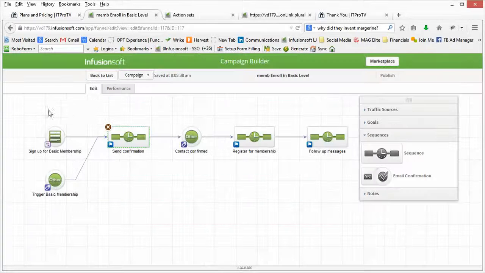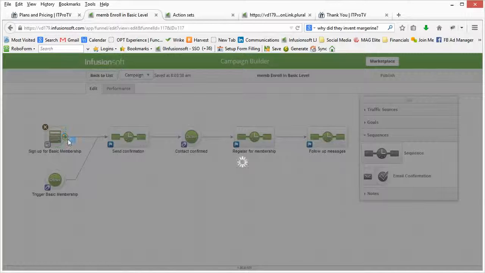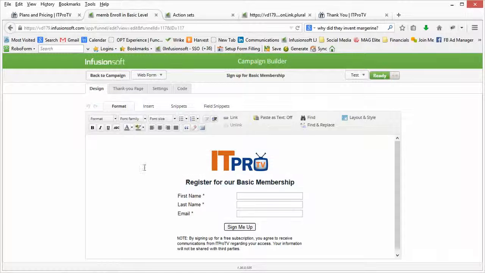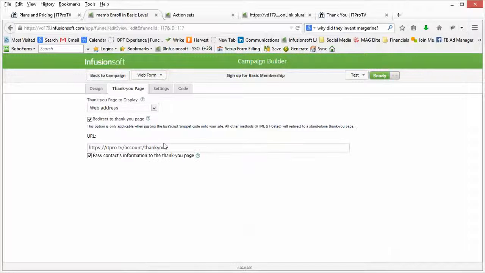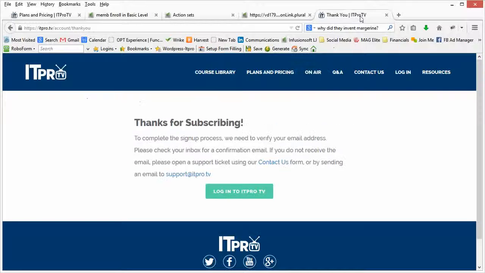So here's the campaign that we use to implement this. There's a very simple form at the very beginning. It enables people to enter their first and their last name as well as their email in order to get access to the basic membership. There's a thank you page. The thank you page provides them with some simple instructions on what's going to happen.